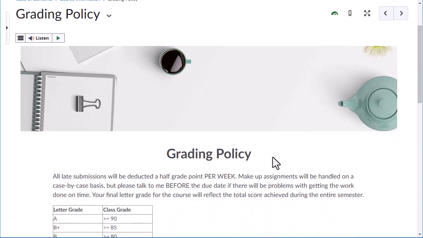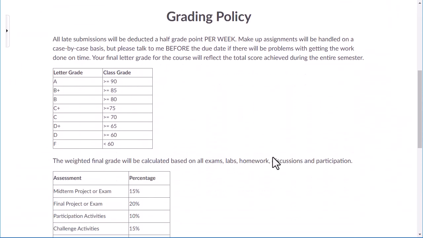Grading policy is pretty much your standard Suffolk grading policy. Here are the letter grades for the class and what you expect to get if you have your averages. I do note that all assignments must be completed by Sunday. I can't stress this enough.